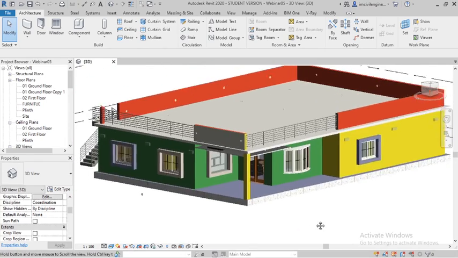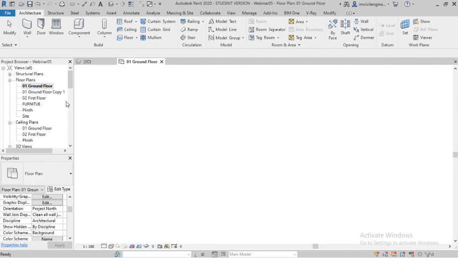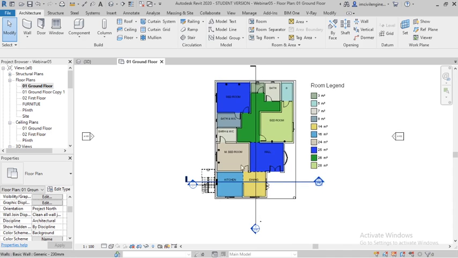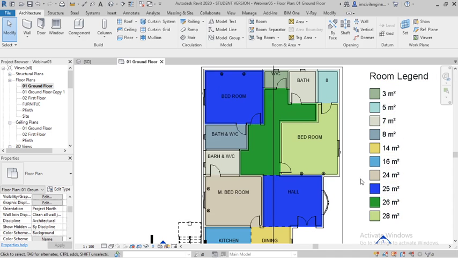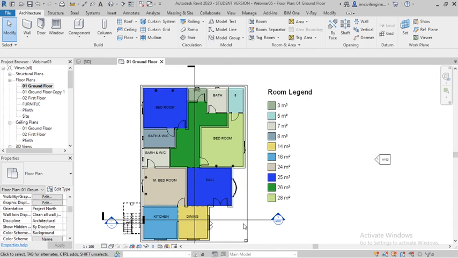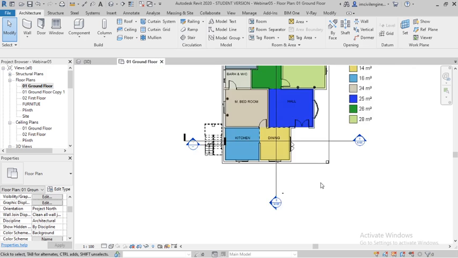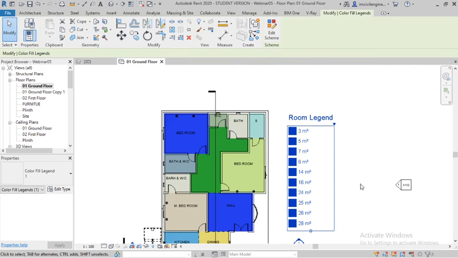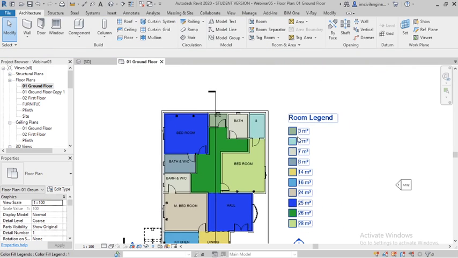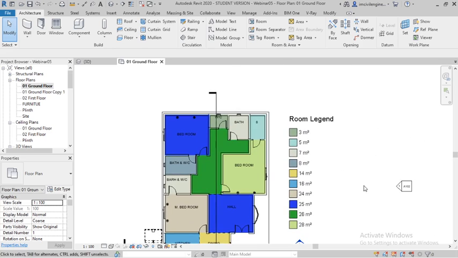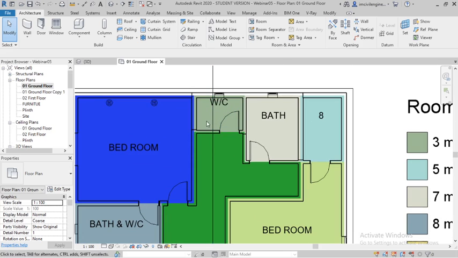Okay. So then it's a ground floor plan, you can see here. I have not changed any colors, anything, just showing the ground floor plan like this, and it's our cross section. You see that is a room legend. I have not shown any room area, I'm just showing the room areas. Okay, there is a 3 square meter. So the color is this one. Okay, it's only 3 square meter.